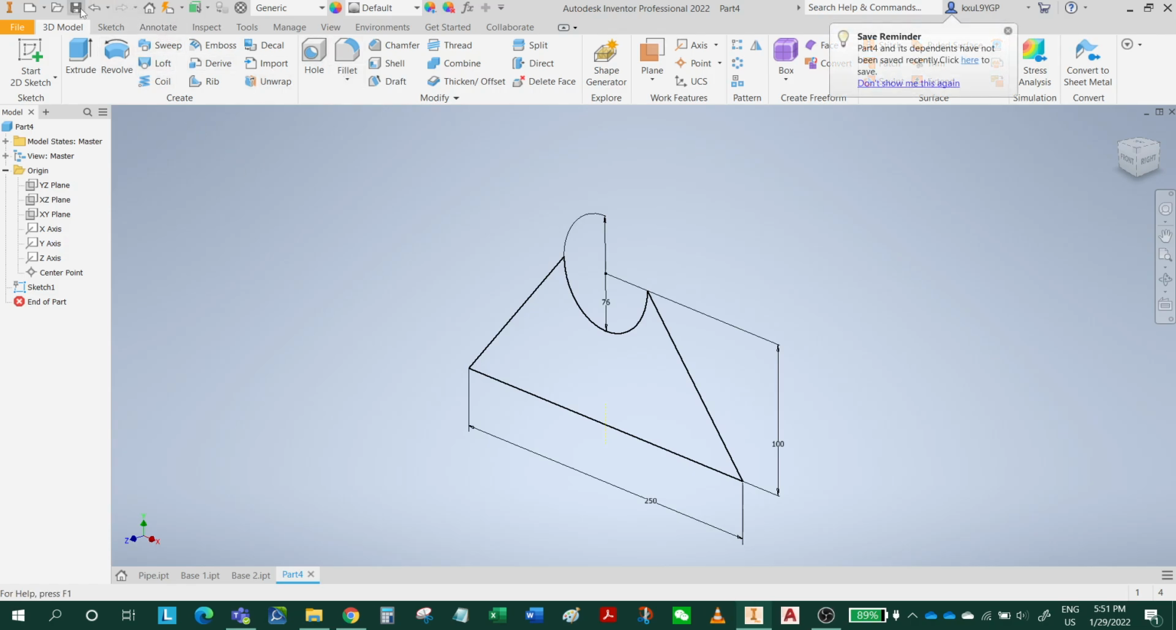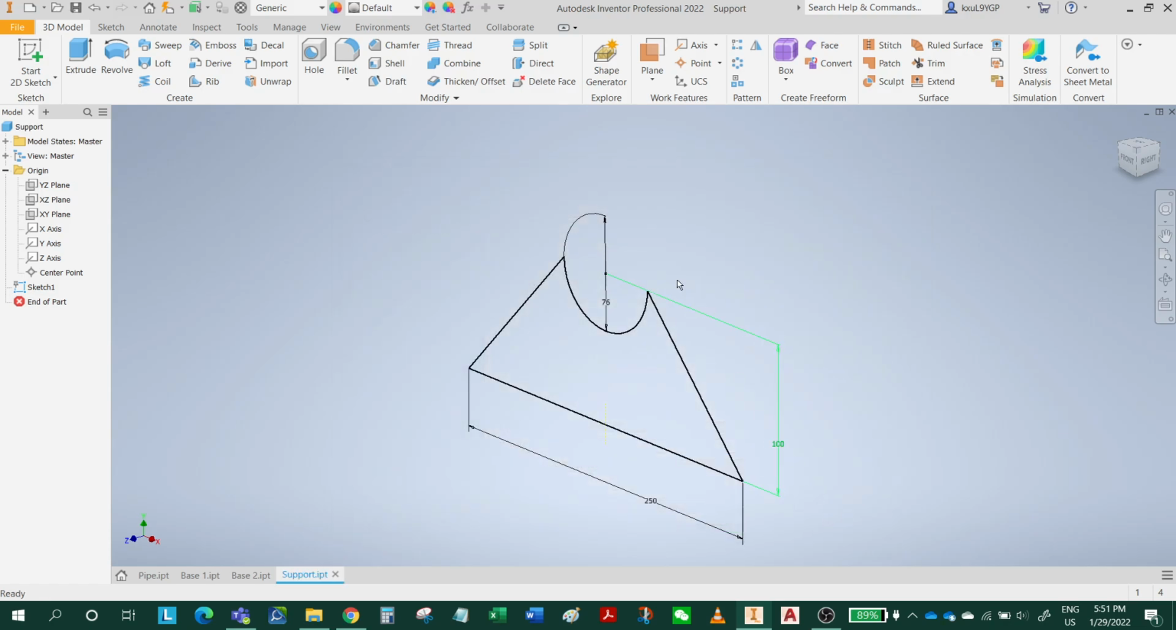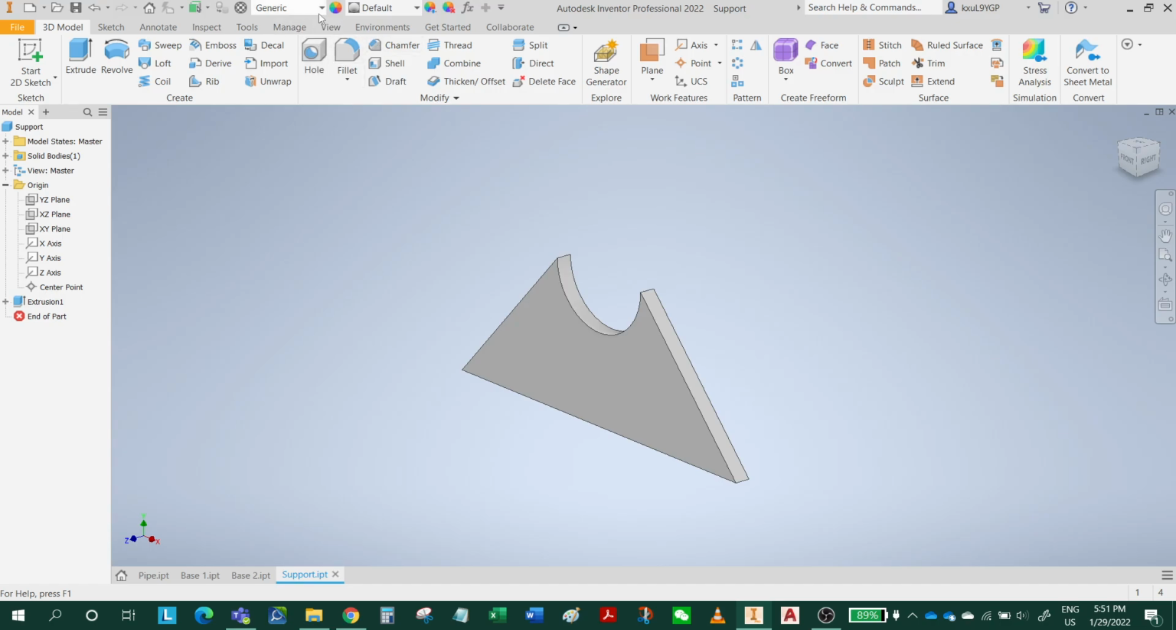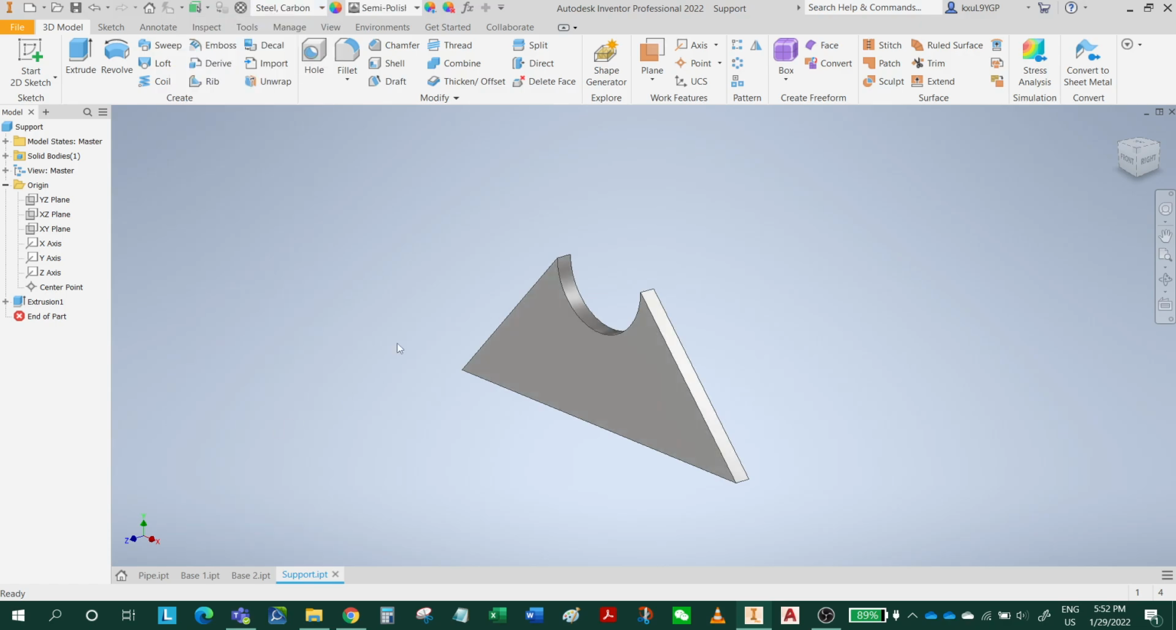I save this file. This is support. All right, and then I extrude. Use symmetric. So the thickness for this one is also 10 millimeters. Okay, so I'm going to click OK, and then I'm going to apply materials, carbon steel, and click save.